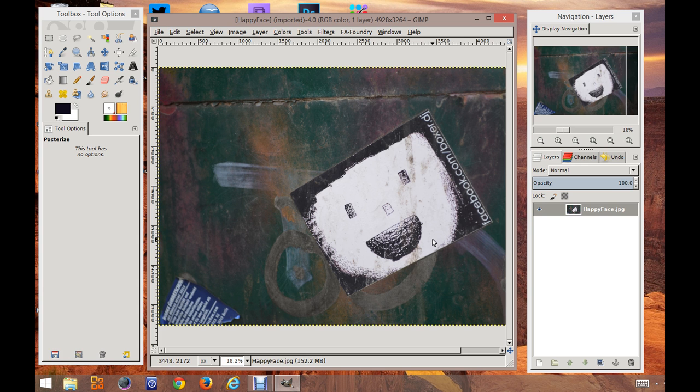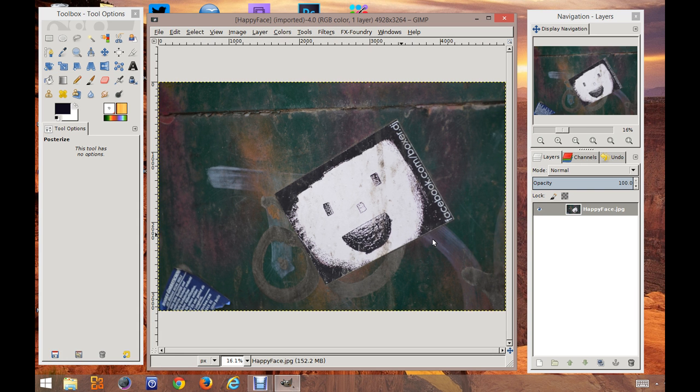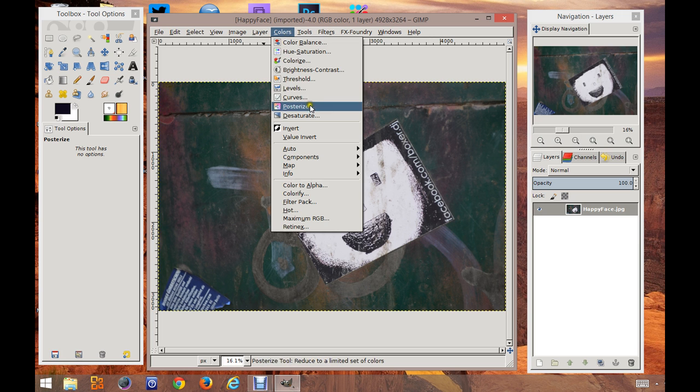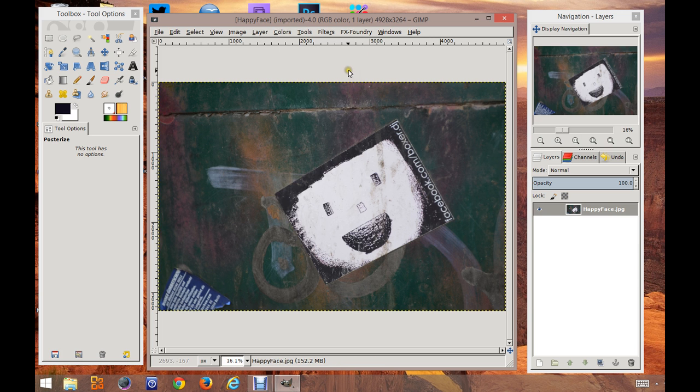I fit it to the screen with Shift Control G or Shift Command G. Yes, and I want to apply a filter I like very much. I can find it under Colors and Posterize, but before I'm working on the picture I duplicate it with the icon at the bottom of this space.